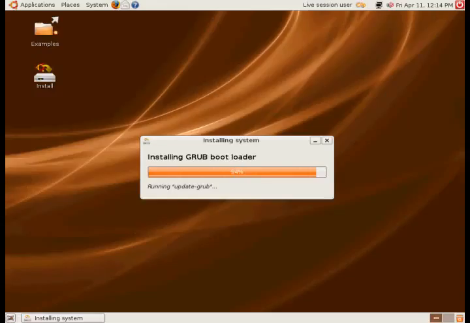Now towards the end of the installation of Ubuntu, it's going to go ahead and install Grub, which is a bootloader. It's a really nice bootloader that comes with Ubuntu, which can go ahead and search your hard disk and find those other operating systems you have installed, so you have an easy way to select which operating system you want to boot into.